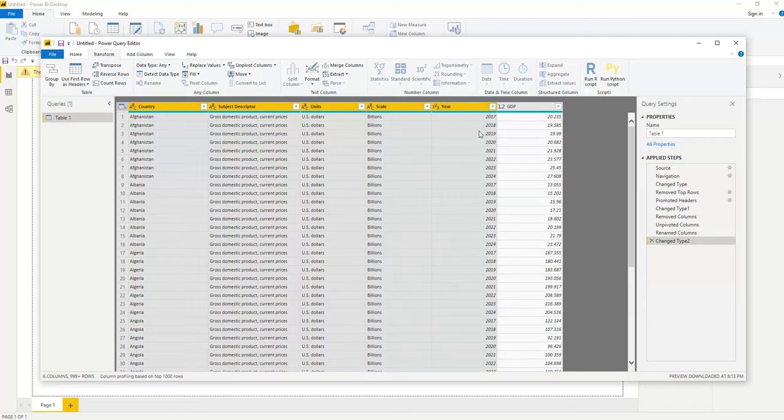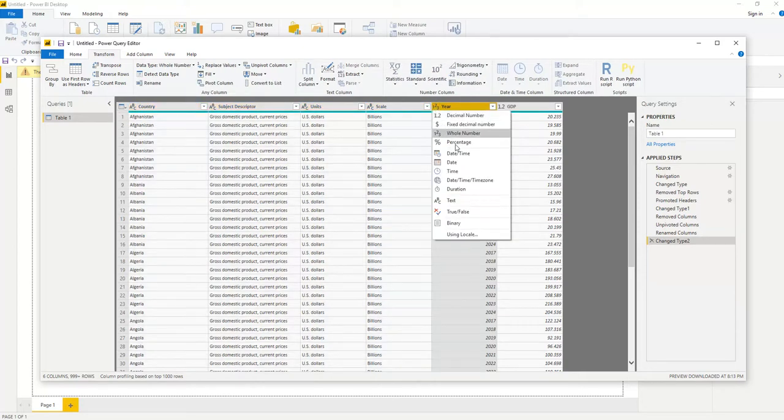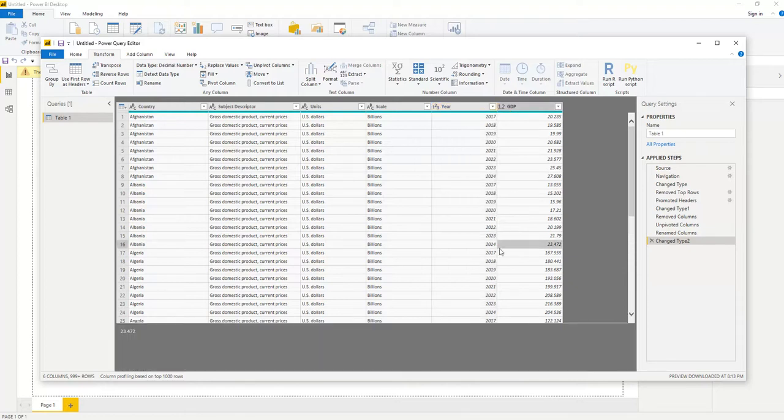But see, these are the year. So now we have 1, 2, 3. When I open 1, 2, 3, what is 1, 2, 3? It is the whole number. So in this column, see, it is also right aligned because numbers and whole numbers are right aligned, and text is left aligned.